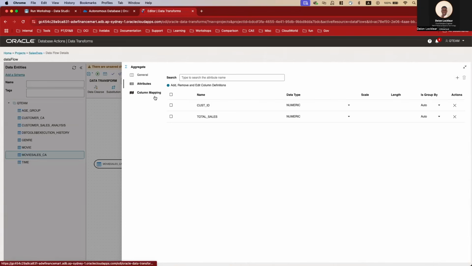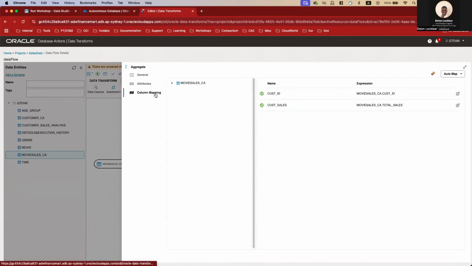Now what we're going to do is change total sales to cust sales. And from there, we'll go on to column mapping. From here, we can navigate to the right and select auto map, and we'll auto map it by name. You'll see that movie sales CA cust ID has been mapped. However, this is still total sales and not cust sales.